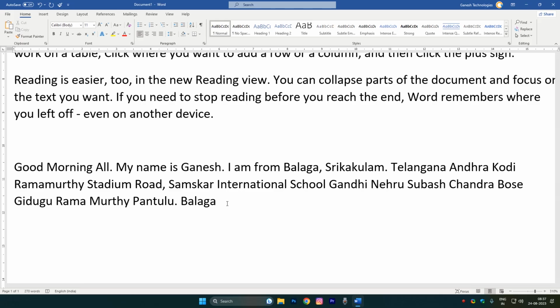So we have learned about spellings, and what about grammar? The option is spelling and grammar. See, if you commit any grammatical mistake, it will suggest it to you with a green color underline. It will show you a green color underline. What type of sentence do I have to write now?